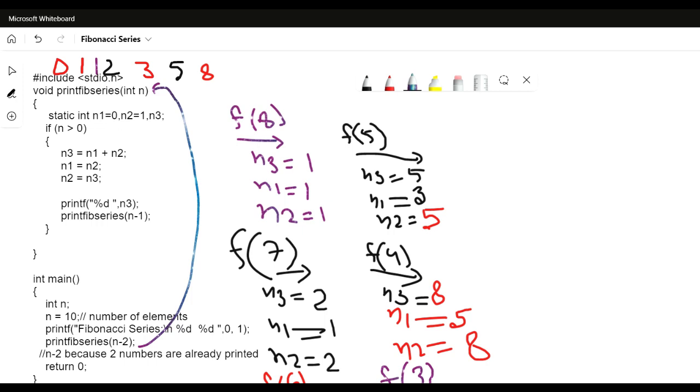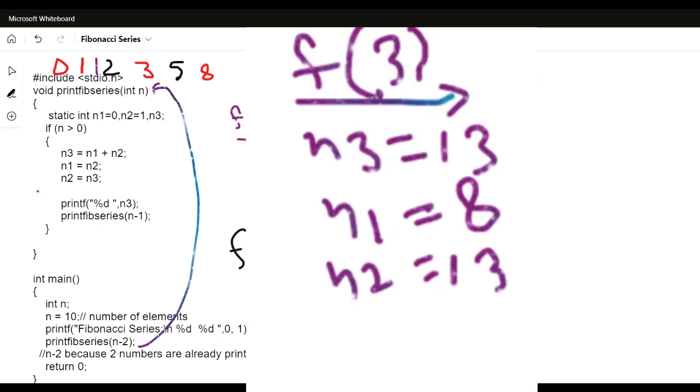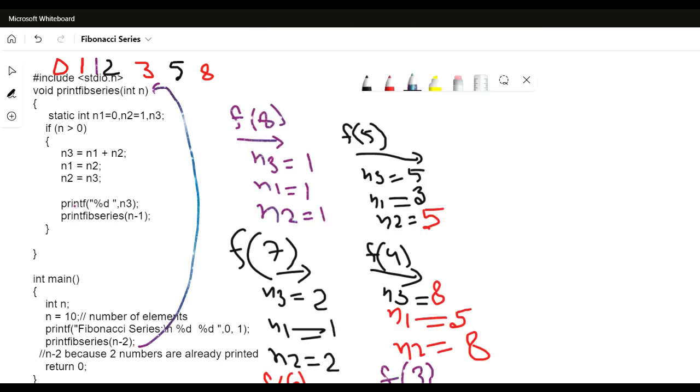Let us see. Now n1 equal to n2. So here you can see n2 value 8, and n2 equal to n3. Now put here n2 and n3 value 13. So you can put 13. Now at the other statement printf n3, here you can see n3 value 13. So 13 will be printed now.